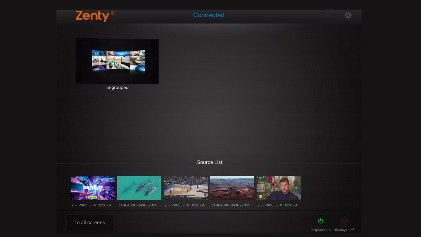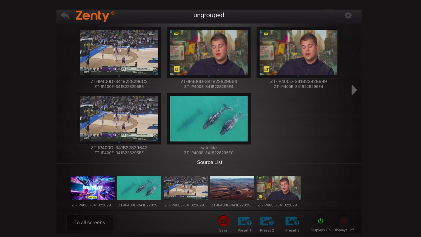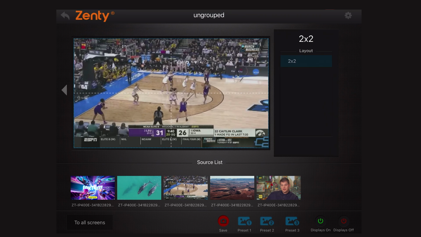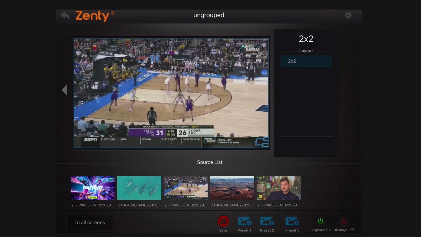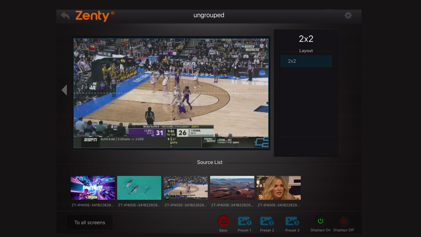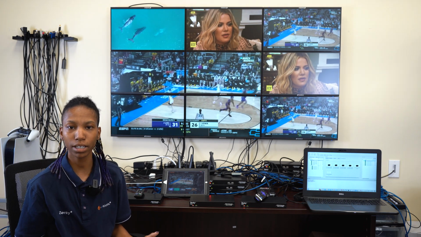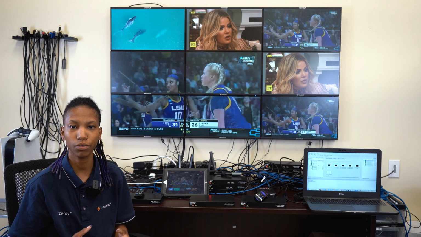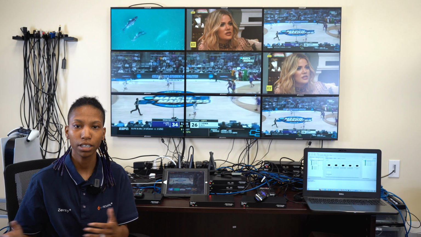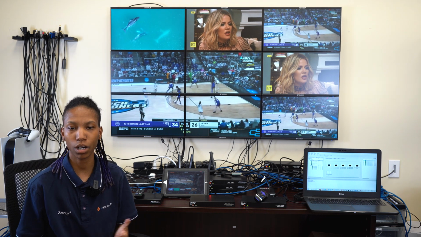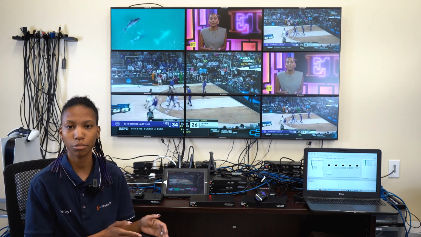So we have the ungrouped all here. Swipe over. Now we have our video wall. And this is also important so that, again, we can control everything on one network. And this gives the isolation. So if you have other things on your network, there's no interference involved at all. Everything is separate from one another.